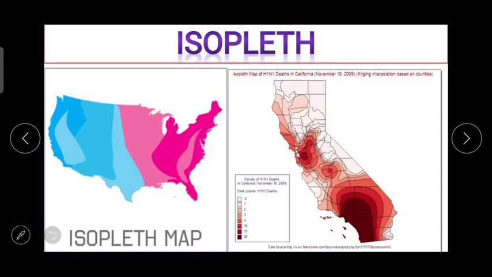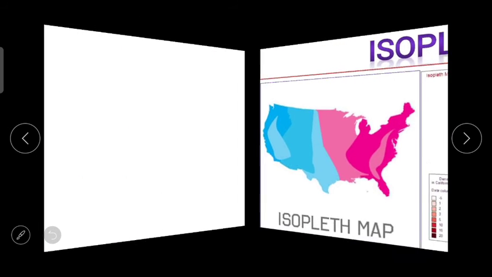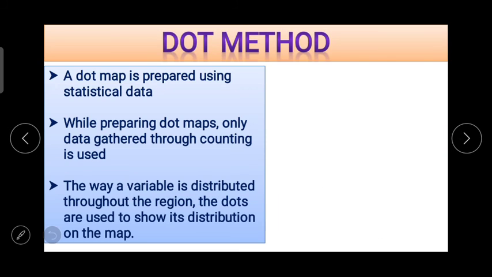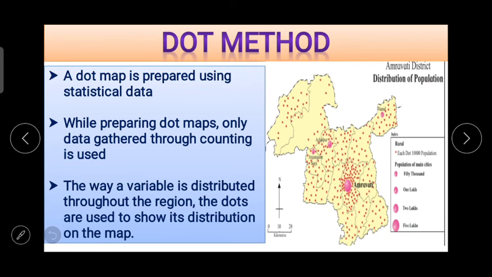the dot method, choropleth method and isopleth method. One by one now we'll study in detail about the dot method, about the choropleth method and about the isopleth method. First one here, dot method. A dot map is prepared using statistical data. While preparing dot maps only data gathered through counting is used. The way a variable is distributed throughout the region, dots are used to show its distribution on the map.